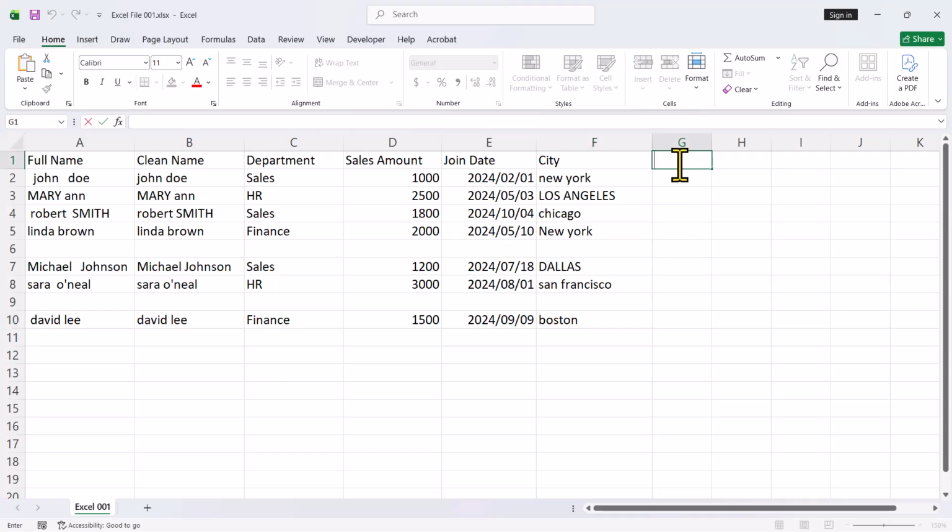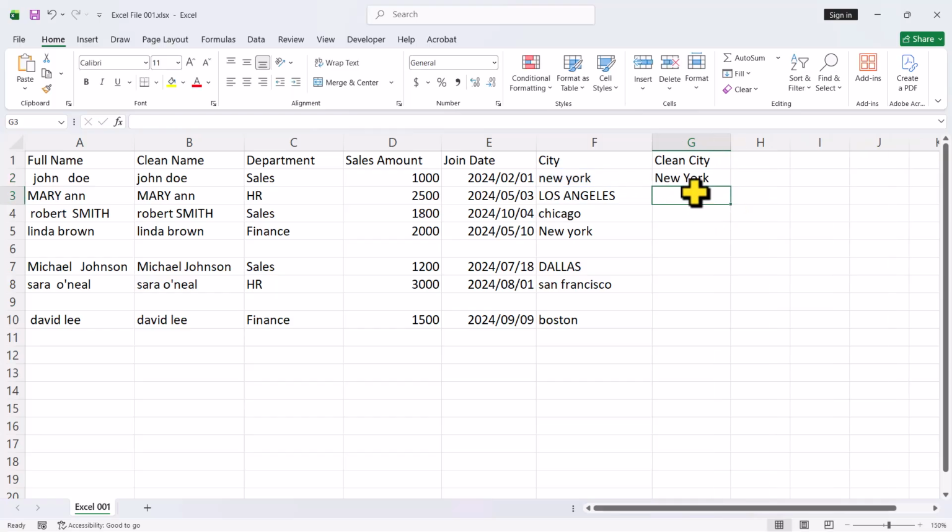I will name a new column next to city. I will type equals, start typing proper. Select it from the list, select New York and close the bracket. Press enter. And now watch the result. It automatically fixes the capitalization. Just like before, I will drag it down to apply it to the rest of the names. And now the entire column looks clean and consistent.